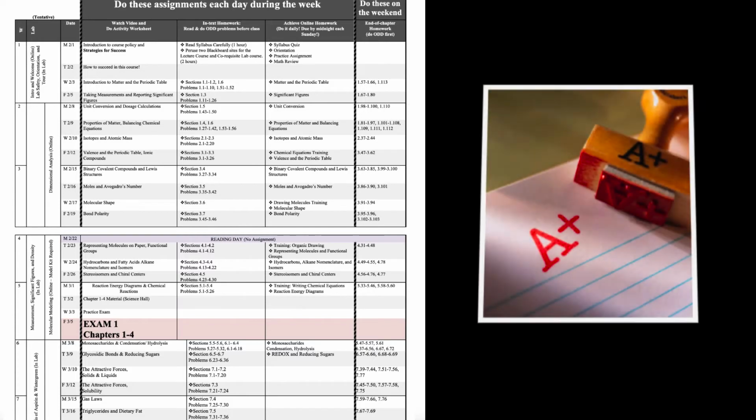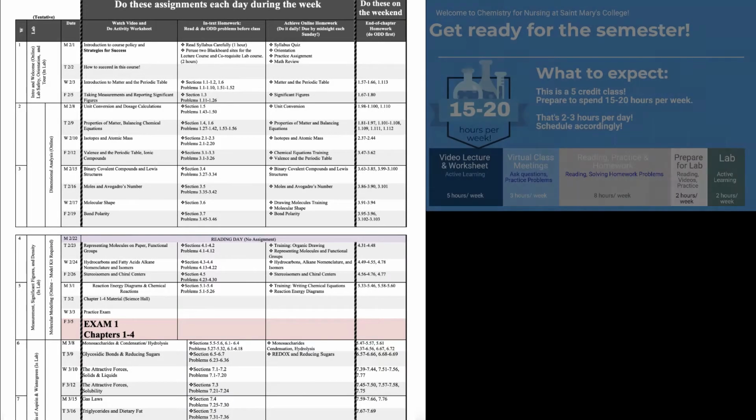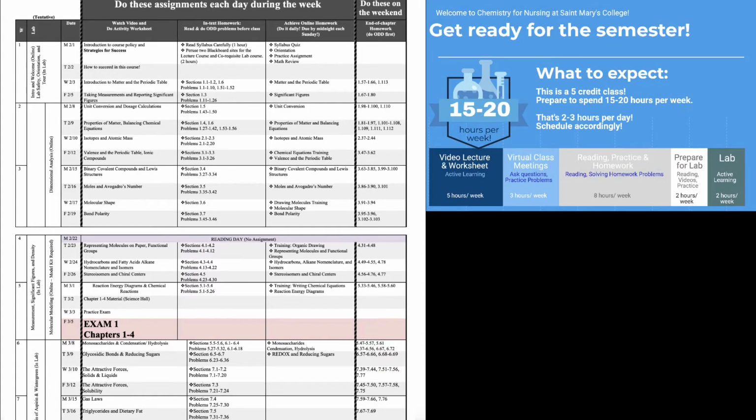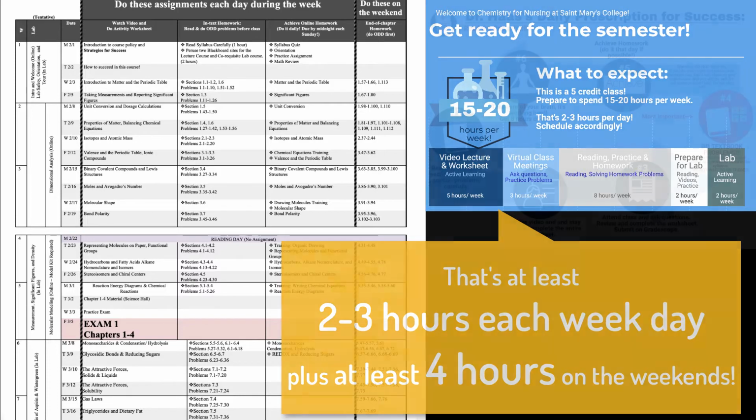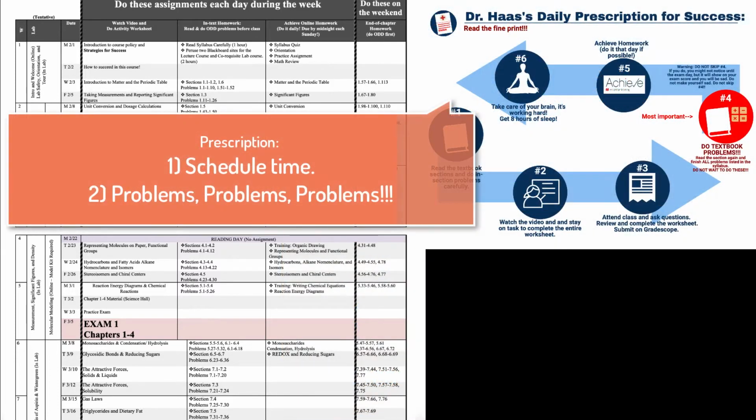It's important that you schedule at least 2 hours a day after our class, plus at least 4 hours each day on the weekend in order for you to have enough practice on chemistry problem solving to do well in this class. After you schedule the recommended amount of time, you simply need to follow the prescription for success found in your syllabus and in the infographic. Here is the prescription in visual form on the infographic.